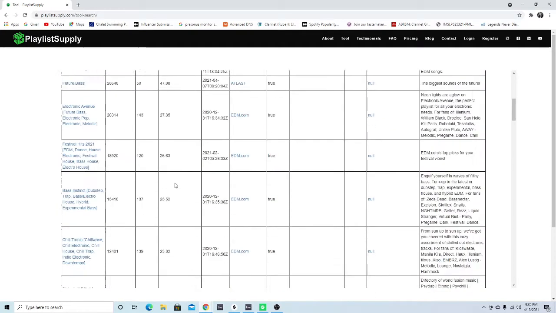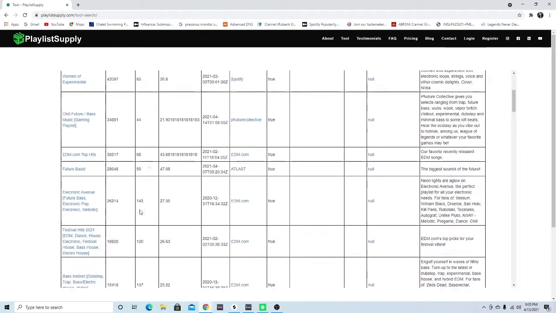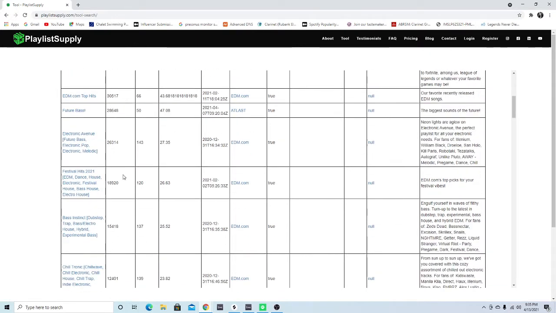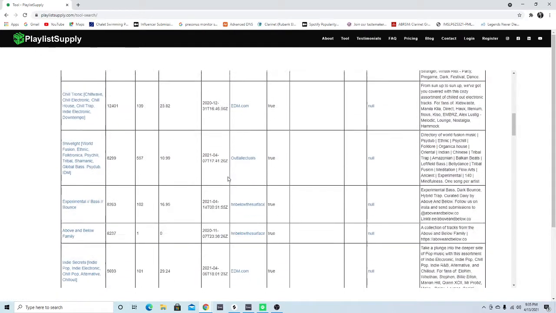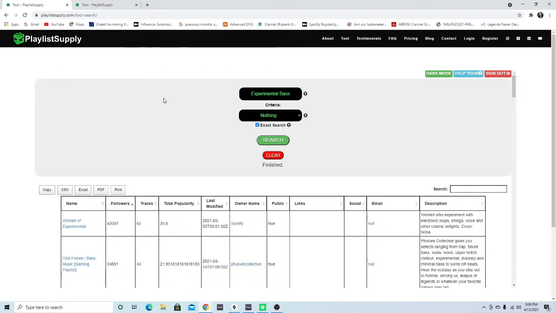So you can see now after it's populated a little bit, it's done a little bit better of a job with that exact search. But I would say that some of this isn't great from a results standpoint. We're still getting EDM.com top hits, which even in the playlist name doesn't say anything about experimental bass. We actually get EDM.com's playlist in here a couple times, which doesn't have anything with experimental in the name. So for more niche searches, this might not be the best tool.